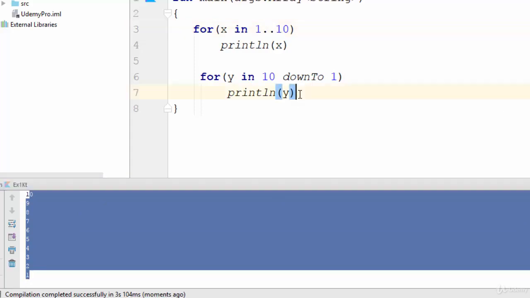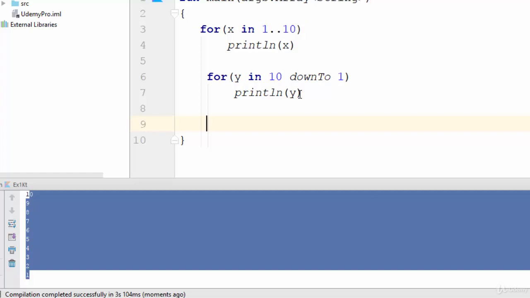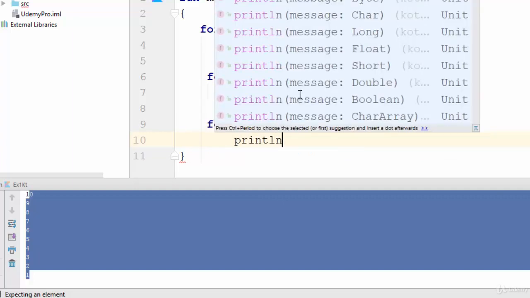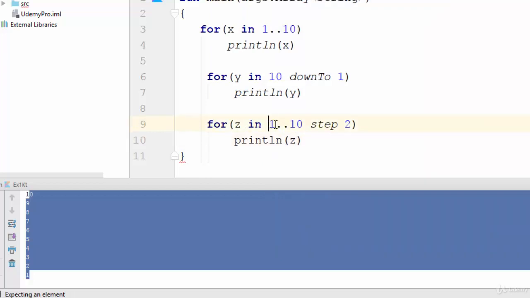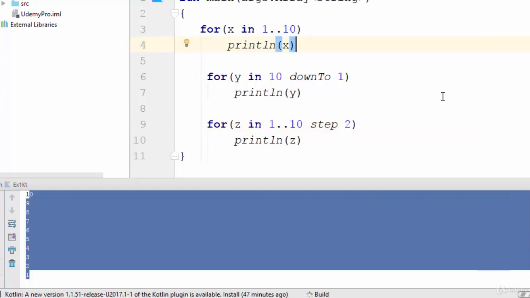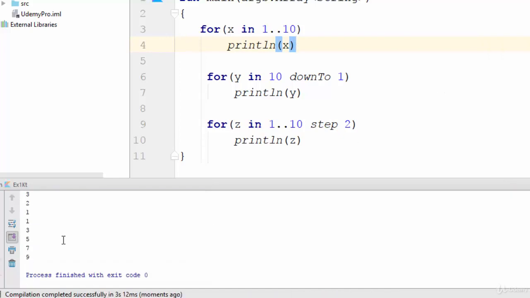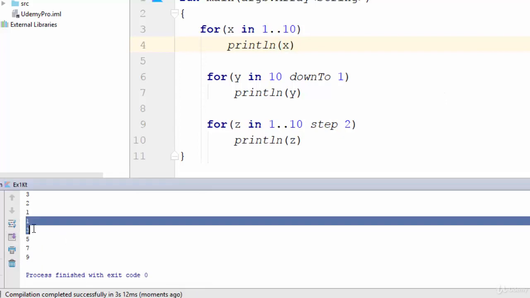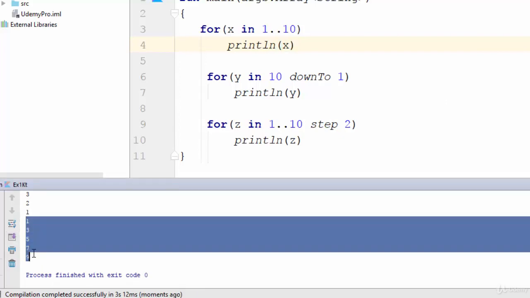The last thing, what about if we need to print incrementing by 2? For example, 1, 3, 5, 7, and so on. Let's try this example: for z in 1 to 10, which means the loop will start from 1 to 10. And we say something like step 2. Step 2 means the variable will start from 1, but the increment will be by 2, which means 1, 3, 5, 7, and 9. Let's try. Yes, let's see the last values: 1, 3, 5, 7, and 9.